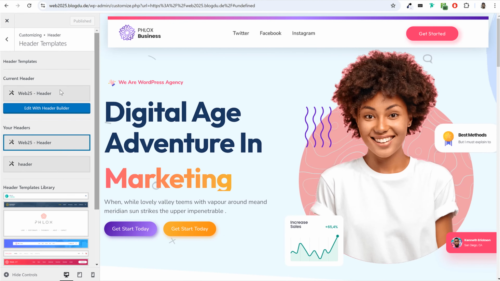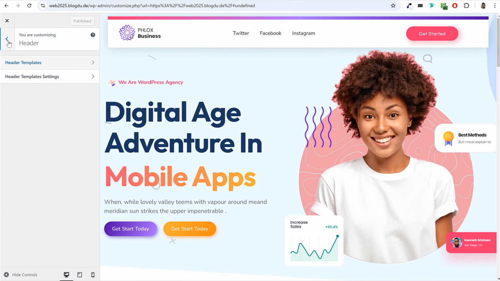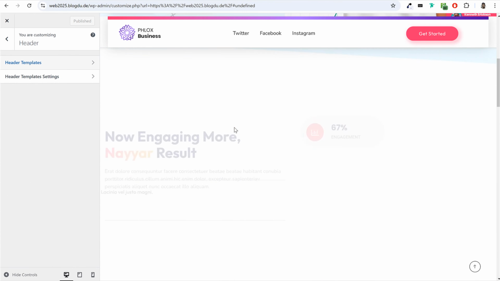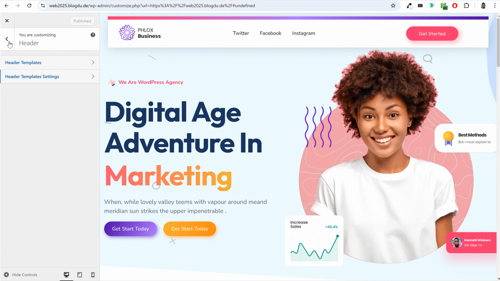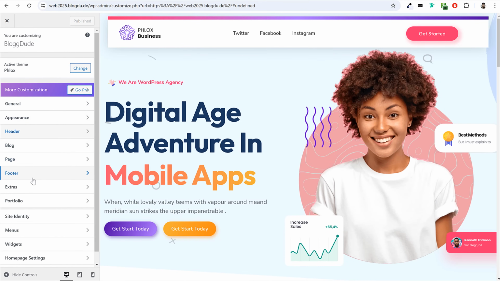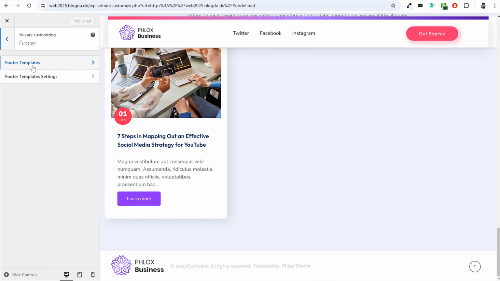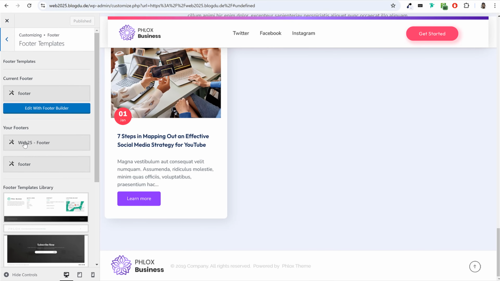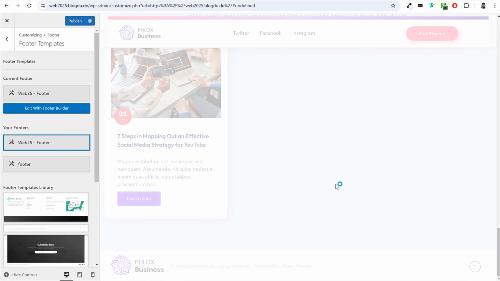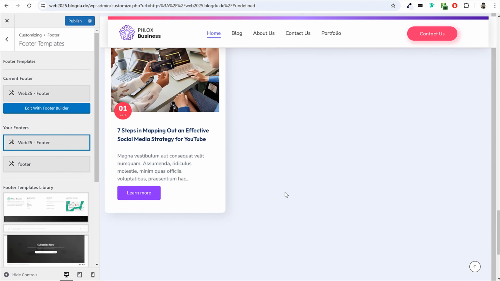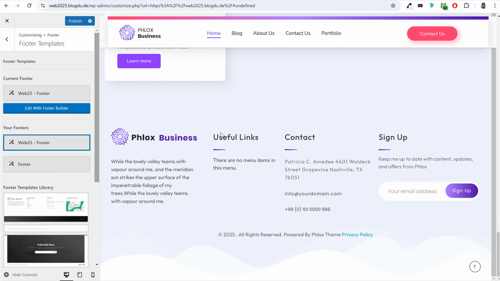Cut this thing, come back to your dashboard, come back to customizer, scroll down. This is how it is looking. Come back. Now select footer. Right now we don't have any footer. Let's fix the footer. Click on footer templates and select this one. Under your footers, web 25 footer, select this. It will give you this footer. Let's see, here it is with animation and all.